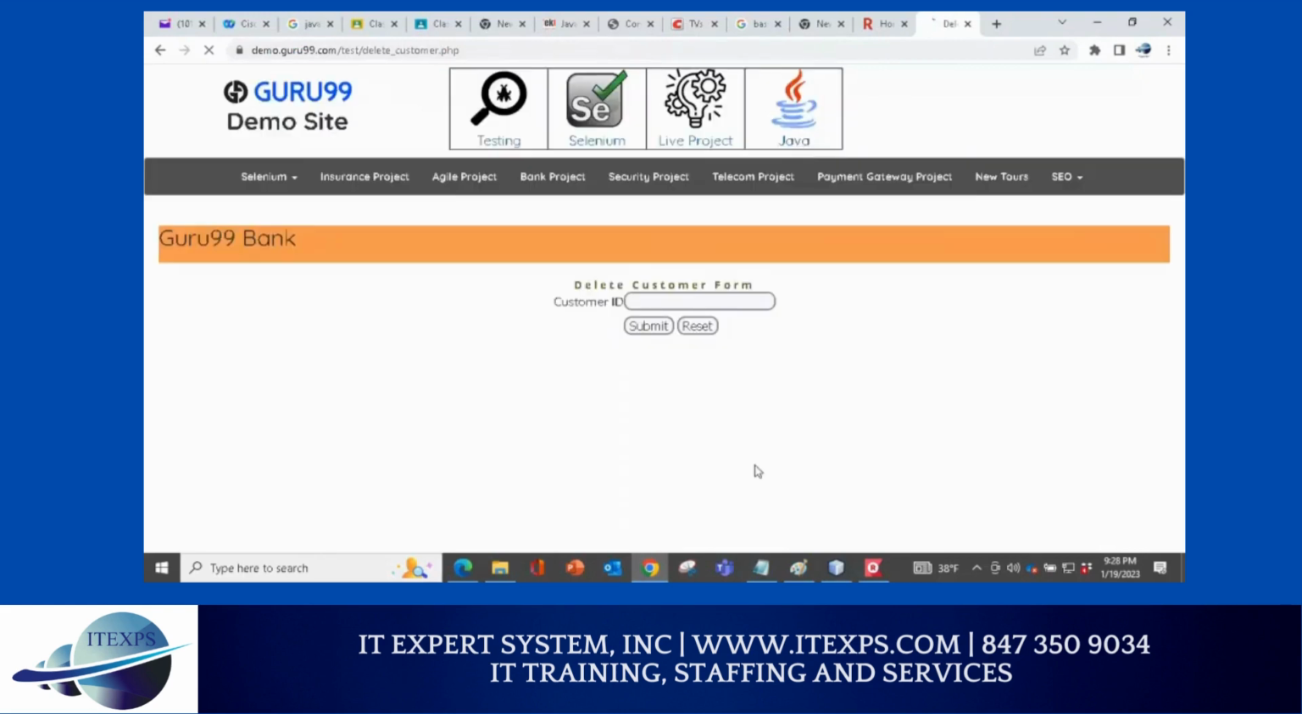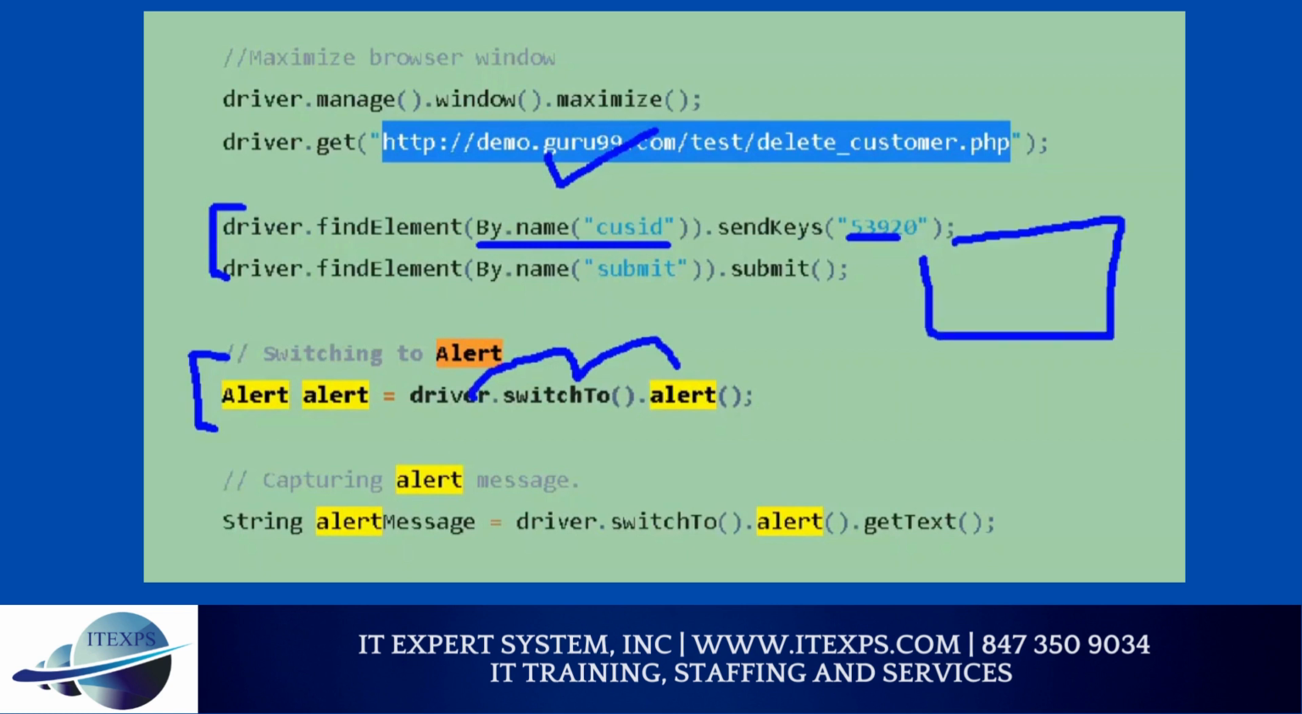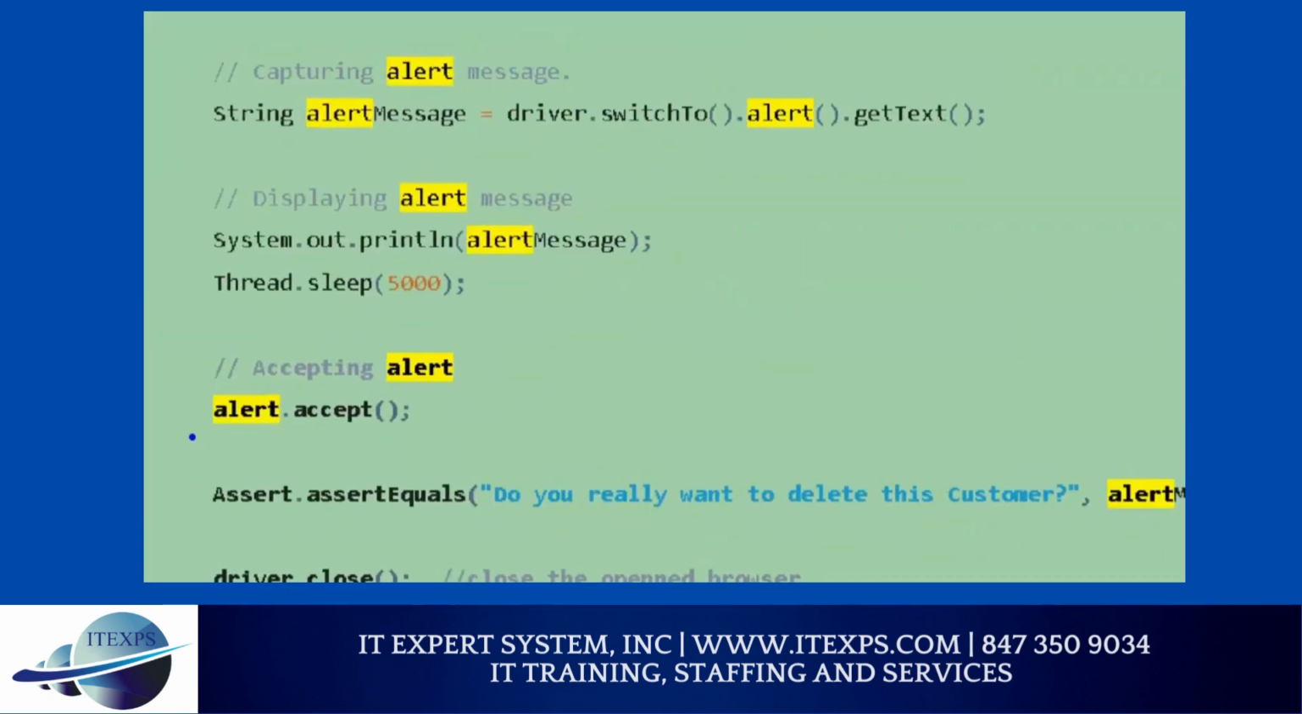So how do we do that? For this kind of situation where you have a pop-up coming, first you go to the site, you find the element, enter some number, submit. As soon as you submit, the alert shows up. So you are saying now driver switch to alert, meaning you go to that pop-up. In that pop-up, there are two buttons, OK and cancel. Now you are saying alert get text. The get text means whatever text you have here, you are getting that text. And then you are saying accept. Accept means you click OK.